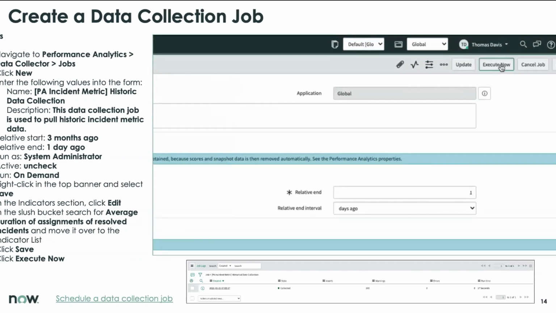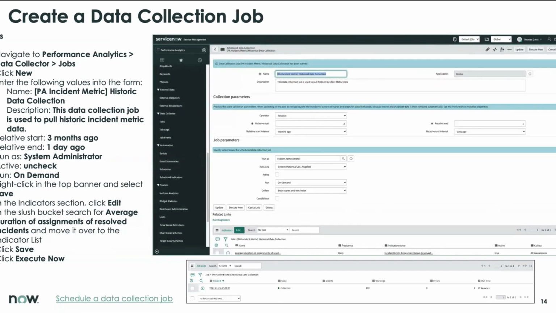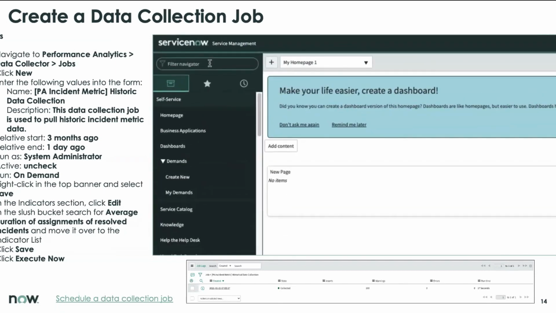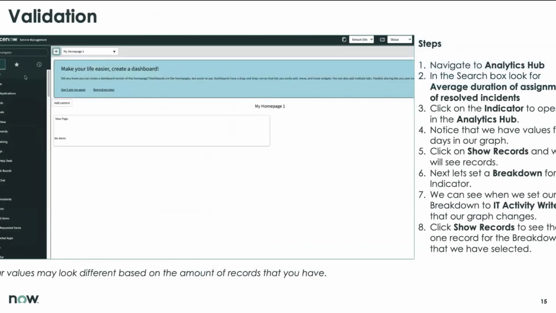Simple enough. So probably something that you've done in the past, but that's how we're going to add our indicator. You actually create a job and also add the indicator. So now let's get some validation that what we did was actually right.